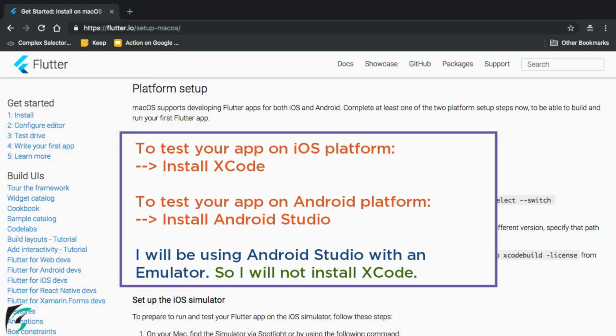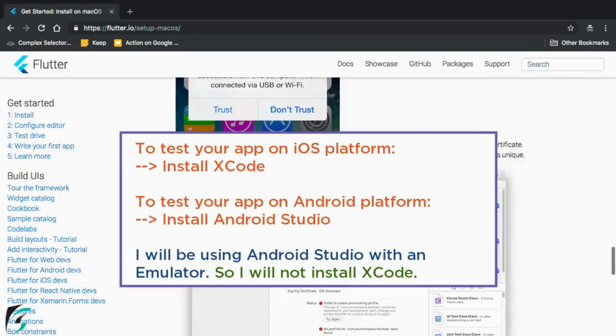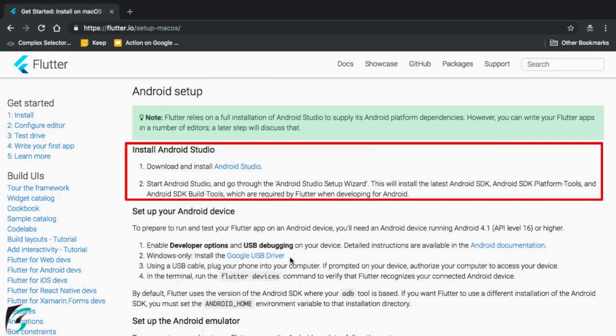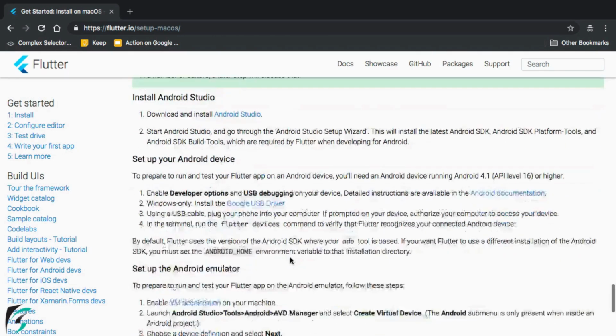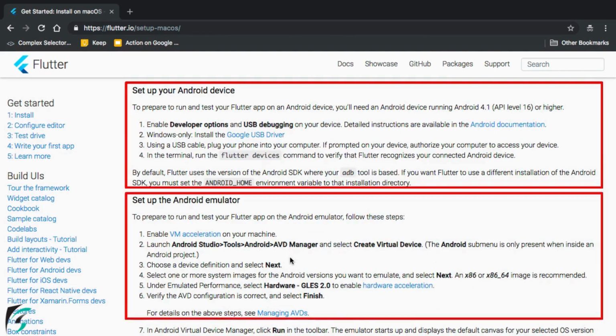Now if you are on Mac and wish to run your Flutter application on an iOS device, then you have to install Xcode as well. But I will use Android Studio to run my application on the Android emulator. So I will skip Xcode and go for Android Studio. I recommend you do the same. So install Android Studio on your Mac and also set up your Android device or Android emulator. The choice is yours, similar to what we saw in the case of Windows.